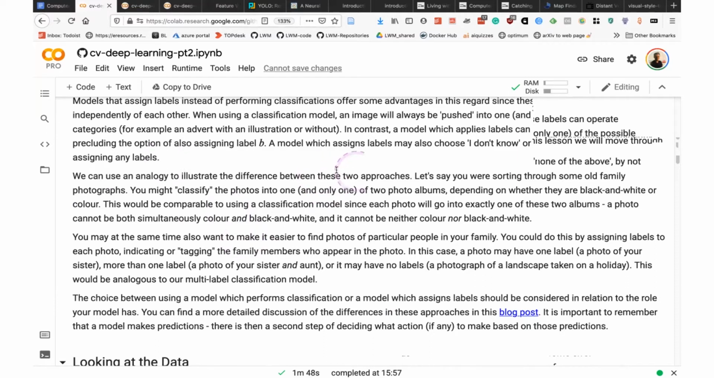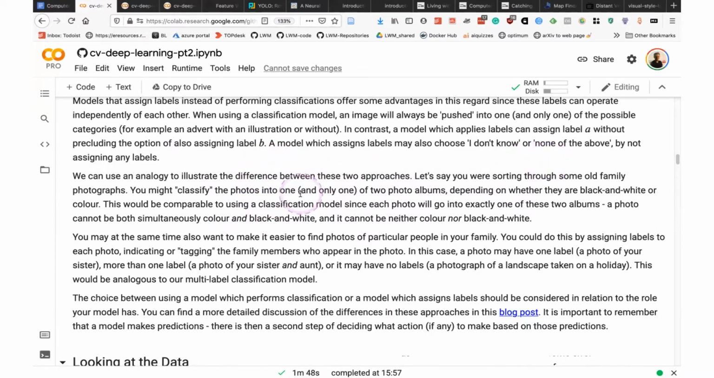So the analogy we've given here is that if you're going through some old family photos, you might classify the photos as being color or black and white, and it's quite clear most of the time that those images fall into one of those two categories.